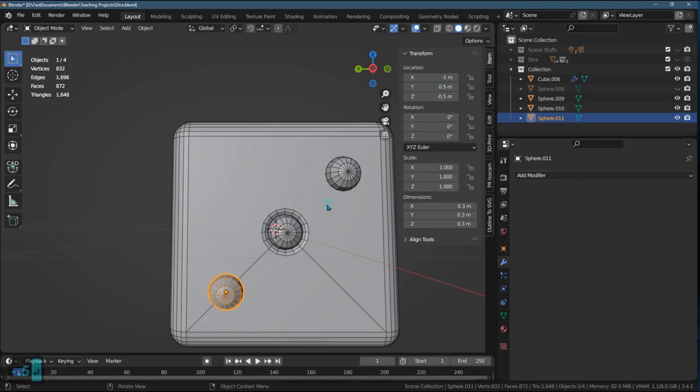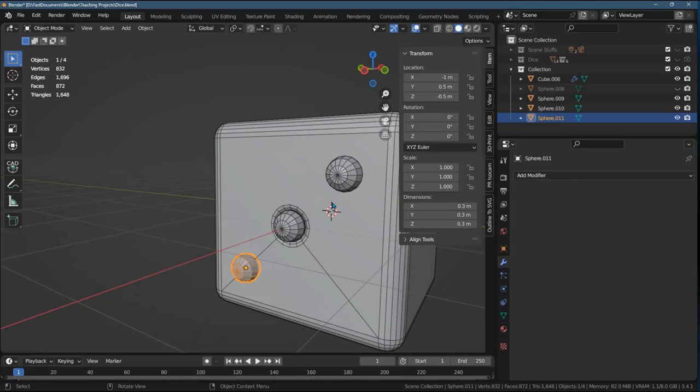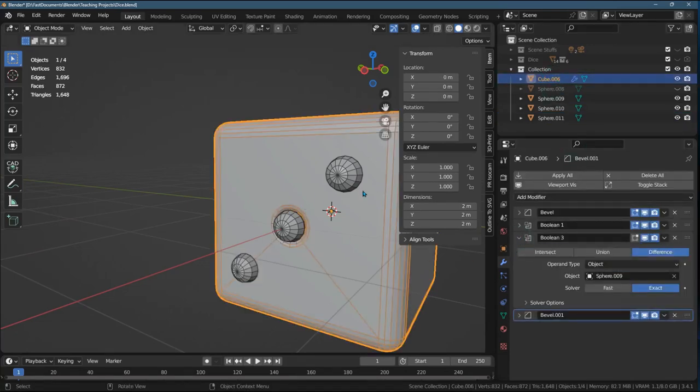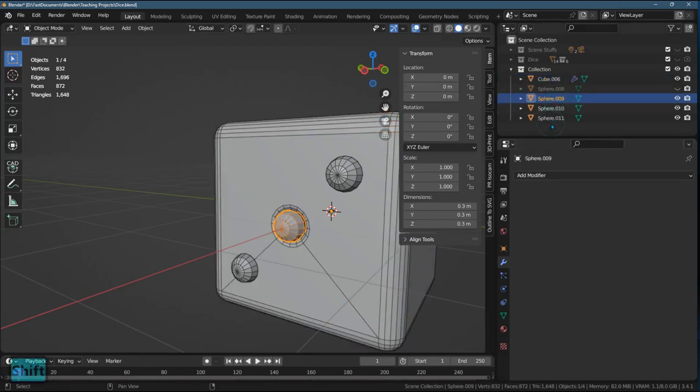All right, so I have all these three, but why are they not making that Boolean difference? Let's go back to the cube. Here's the Boolean 3 for the three-sided. Now it's only using sphere 9. Now if I want to use all these objects, well, you could do a collection, but what we're going to do is just combine these three objects together.